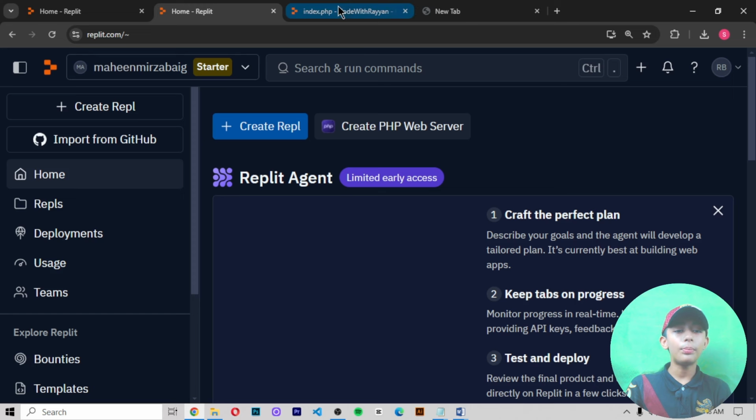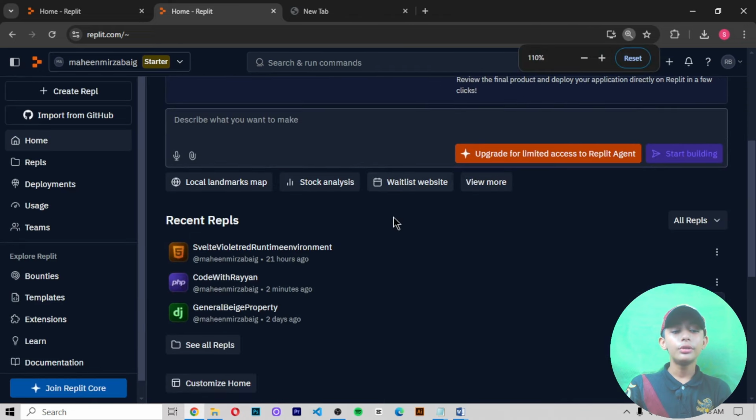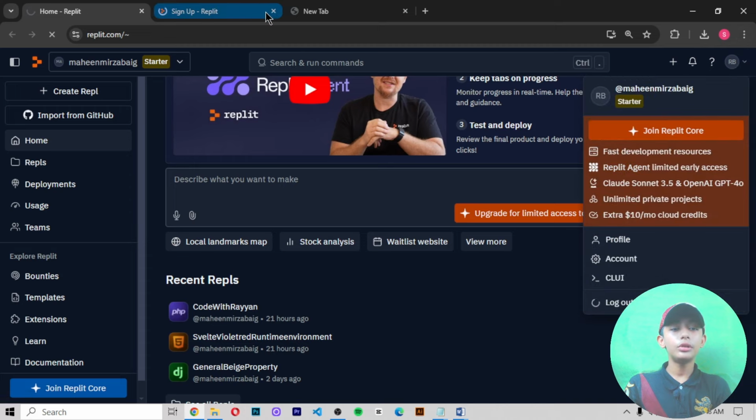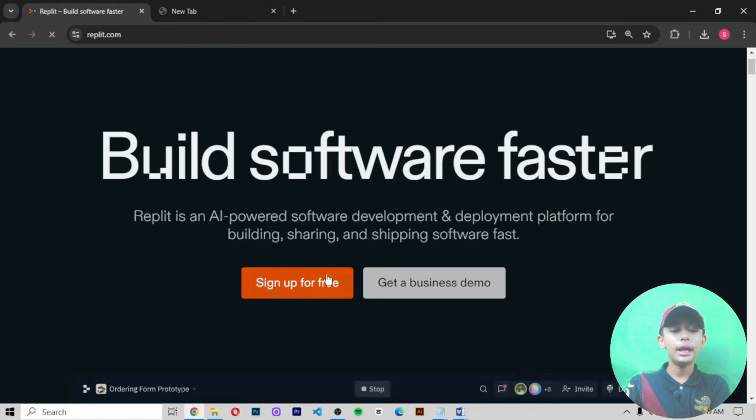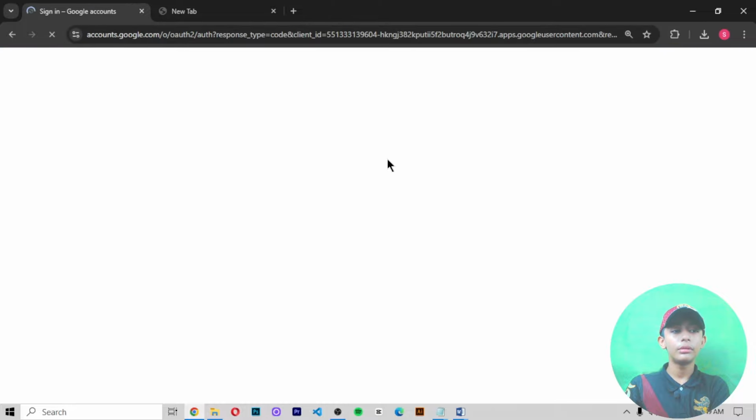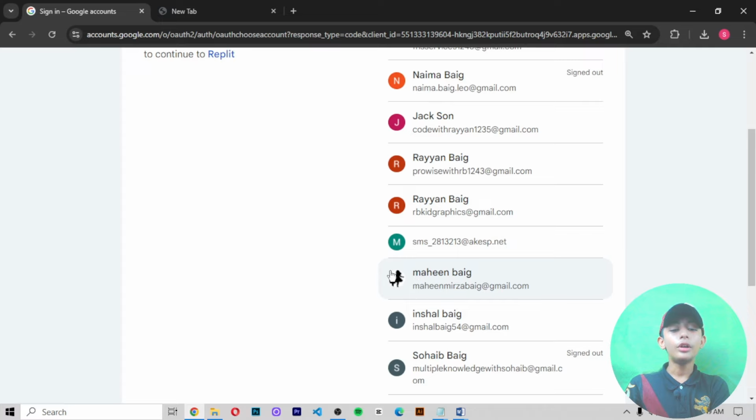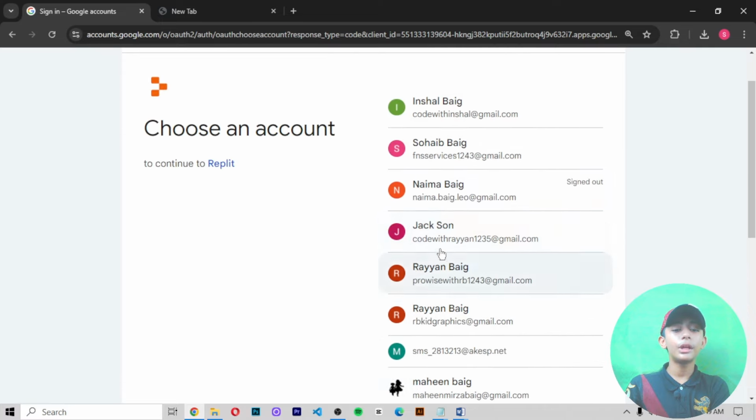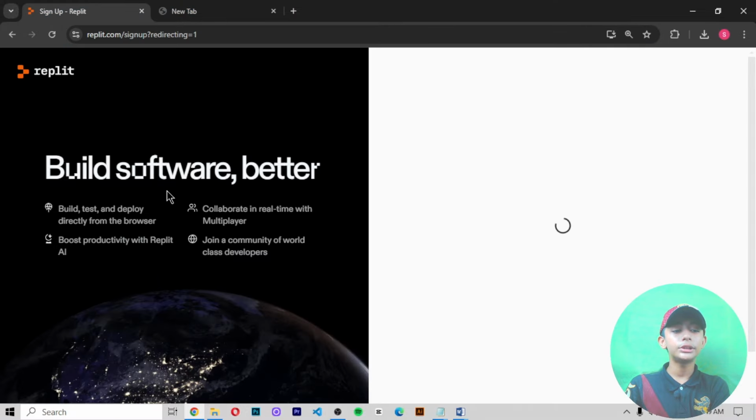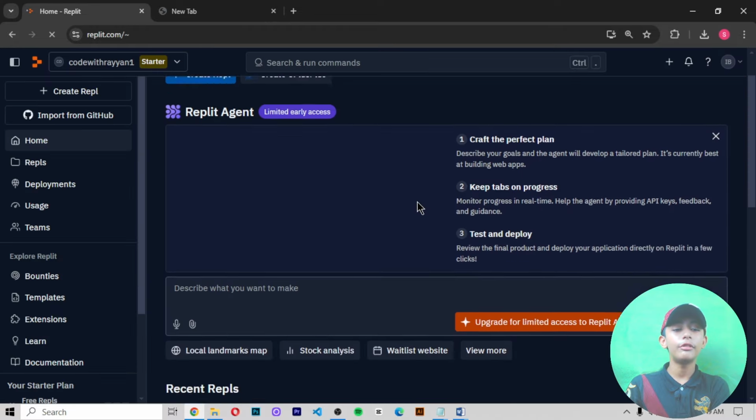First of all, you go to your app and log in. It takes a little loading, then it will open. Then you click on sign up for free, then continue with Google. It takes a little loading, then this type of interface comes. You can open your email. I am opening my email, it takes a little loading, then it will open.